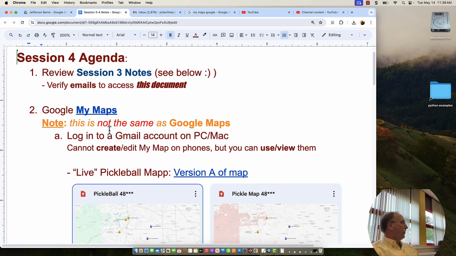So I'm thinking it was probably just too much work for them to support both platforms, and they're like, you know what? Most people aren't going to create on their phone anyway. If they're going to make a whole map for a trip or something, they probably have access to another device.